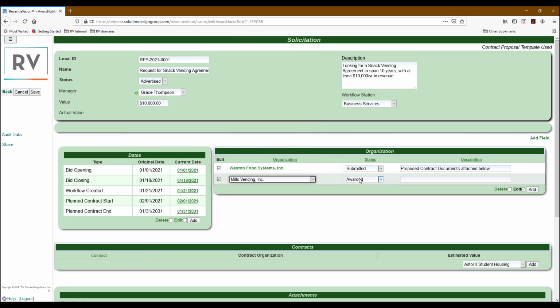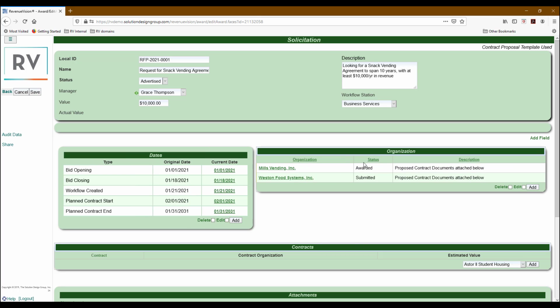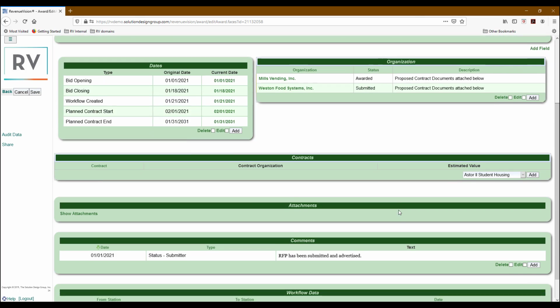Then we'll add the vendor that we're awarding this contract to, which is going to be Mills Vending. And we'll leave the status as awarded and add the same note. Now that we've updated the organizations, we're going to also update the status of the overall solicitation to awarded. And click Save on that as well.